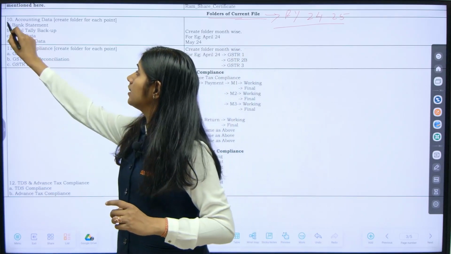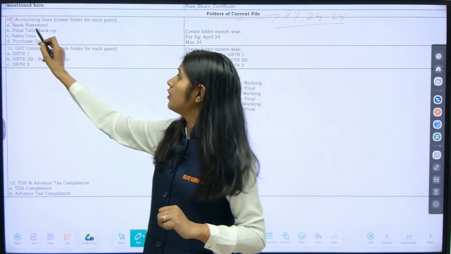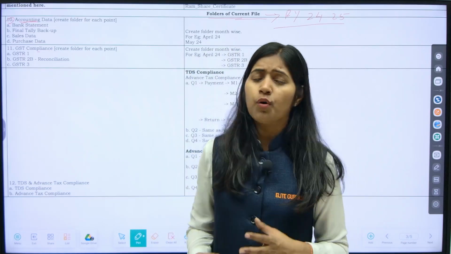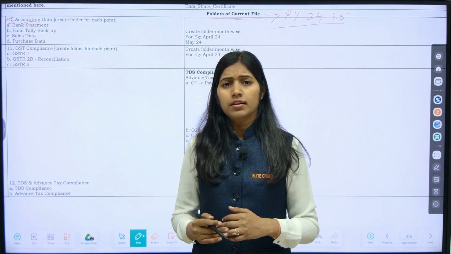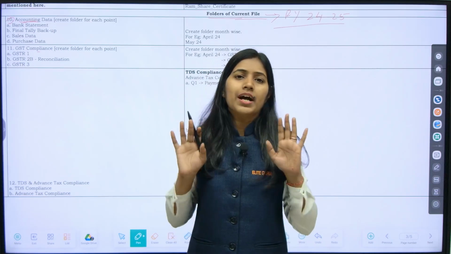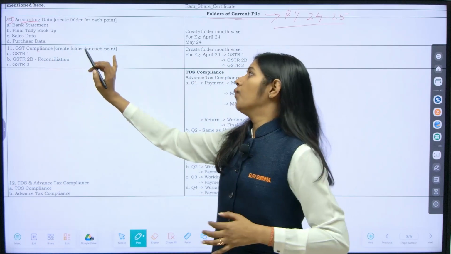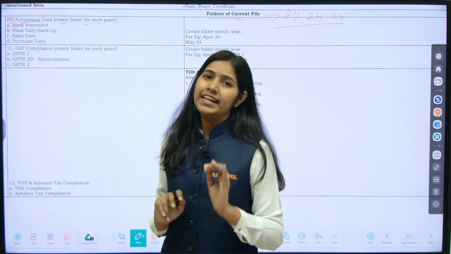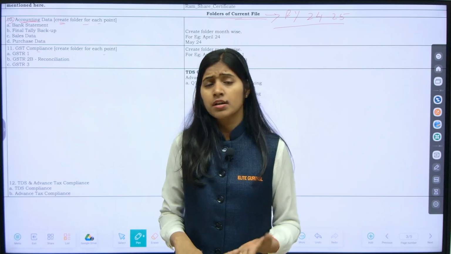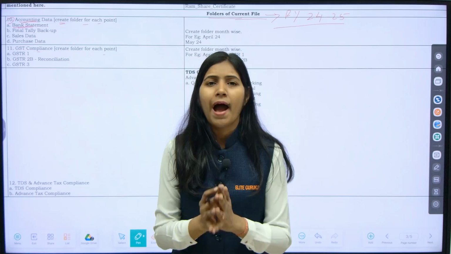So the first folder of the current file will be of accounting data. In accounting data, what all information do we need from the client, what all information does the client give us, or what all data should we have to ensure that we are safe and the client is safe, we have to keep all the data here. What I have mentioned in the bracket is to create a folder for each point. For example, bank statement, which is the most common document which we ask from the client. So for bank statement, you have to create a folder with the bank statement name.